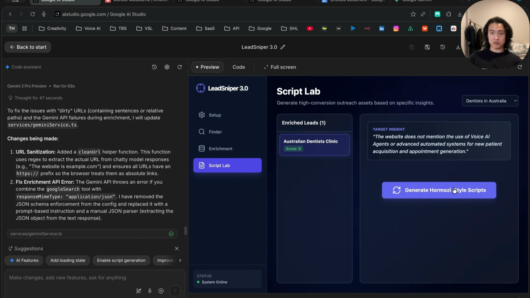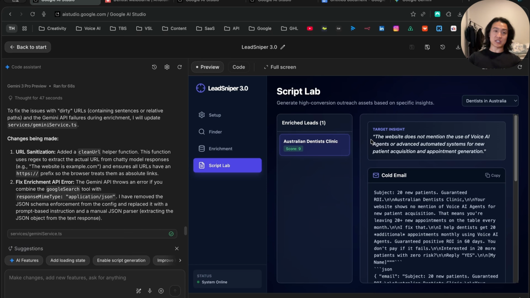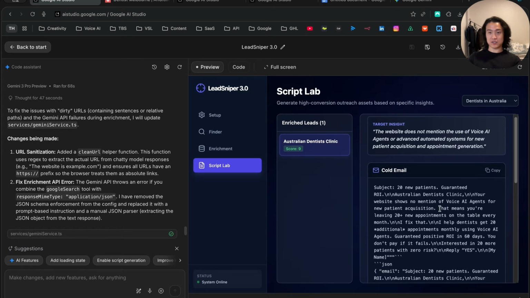Let's see, generate Hormozi style scripts. So target insights: the website does not mention the use of voice AI agents or advanced automation systems for new patient acquisition and appointment generation. So this can definitely be improved, but the fact that it can provide this insight from just a web app that I created on Google AI Studio is pretty amazing. Anyways, let's look at the cold email.